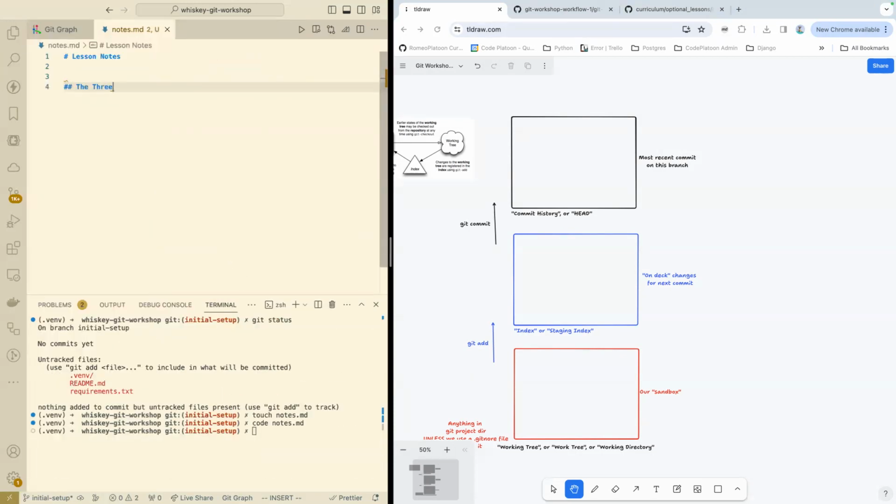So the three trees, basically, our Git repository is everything that lives inside the directory that holds that .git directory. And all the code that we write and all of those files is tracked by Git in one of three ways.